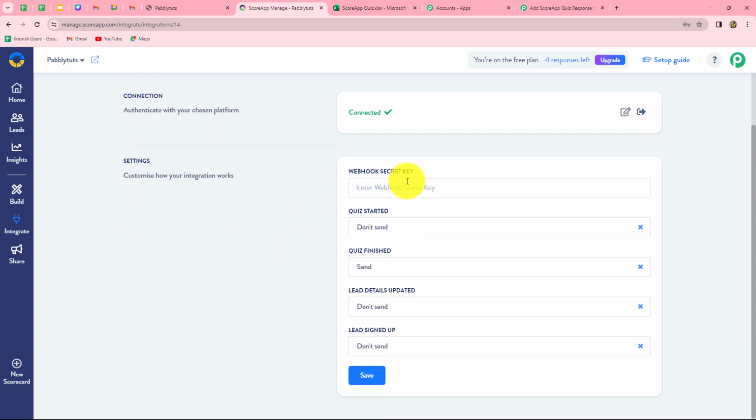Now let's move further. Here we need to enter the details in these fields. First of all, in the webhook secret key field, we have to enter the webhook URL once again, which we have copied from Pabbly Connect. And now we have to select our event. So our event will be quiz finished.